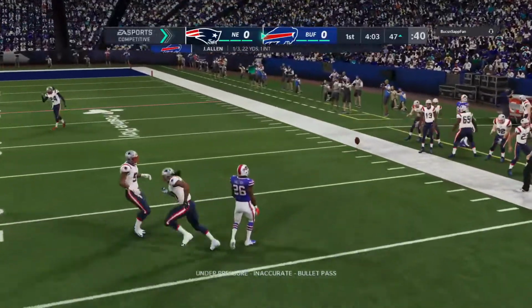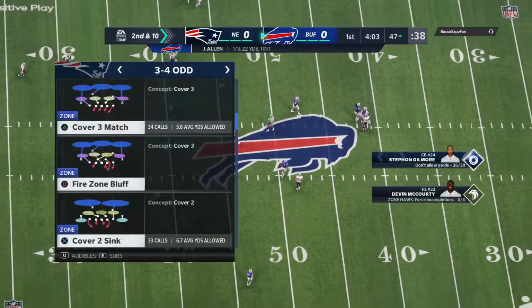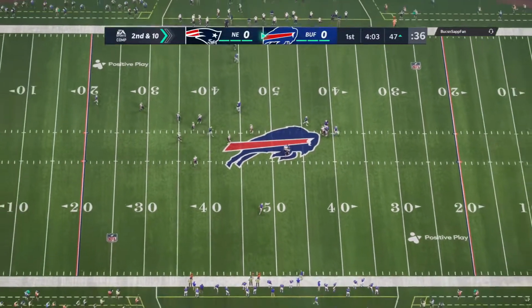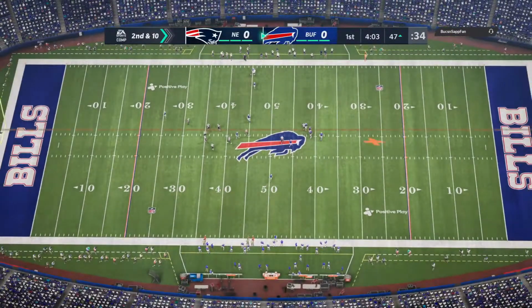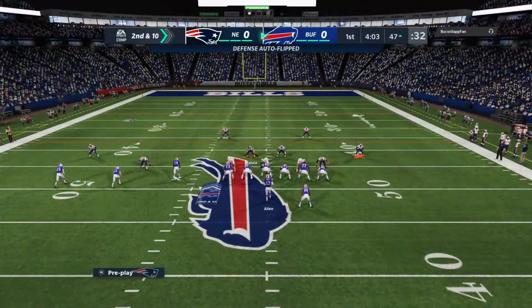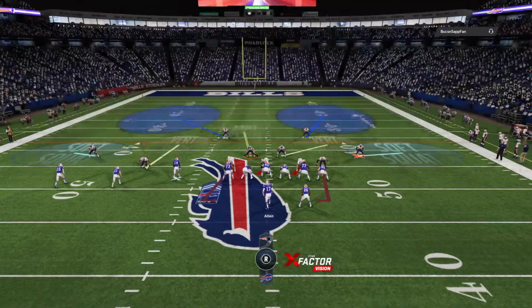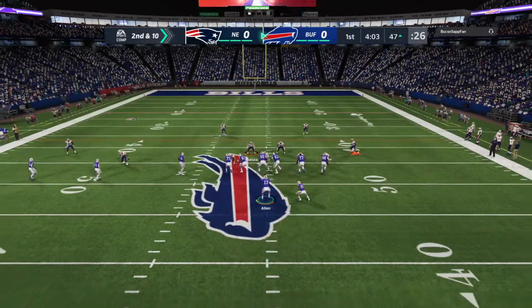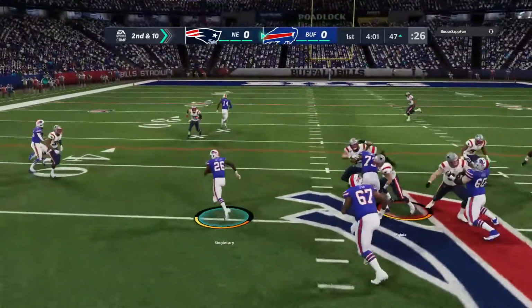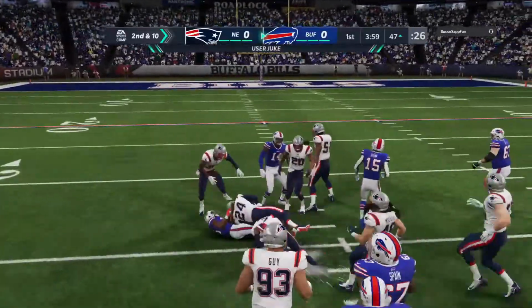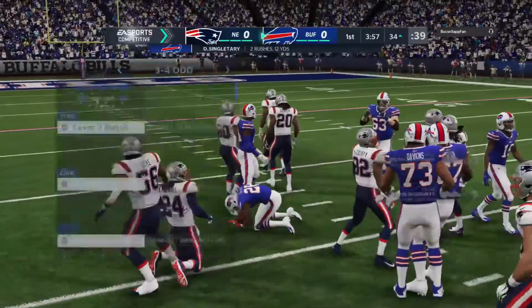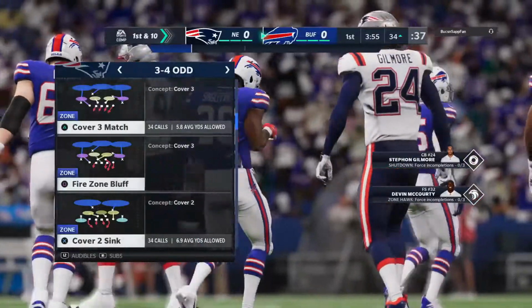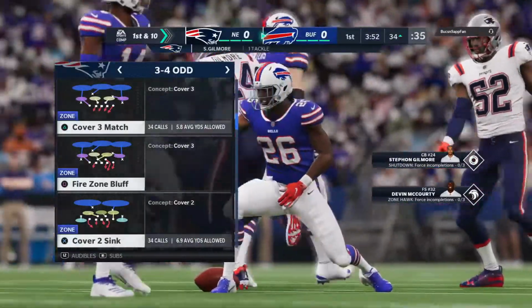And now a throw on 1st down there, but it's incomplete. He was looking for Devin Singletary there, but it'll be 2nd down. An incomplete pass on 1st down. That leads to a 2nd and 10. Singletary here running out of the gun. And he gets this inside the 35-yard line. A gain of 13. It's a 1st down.